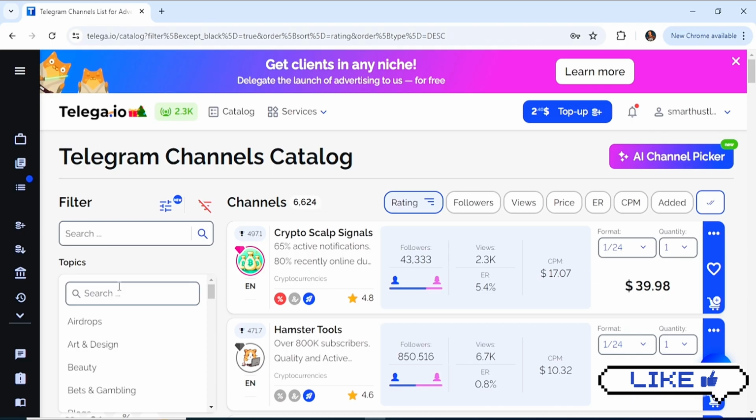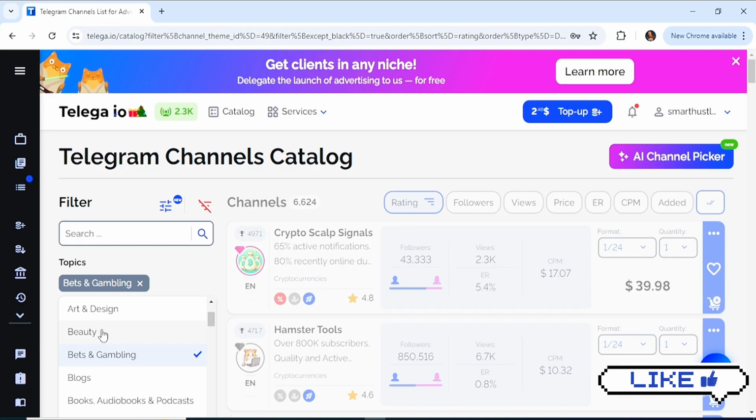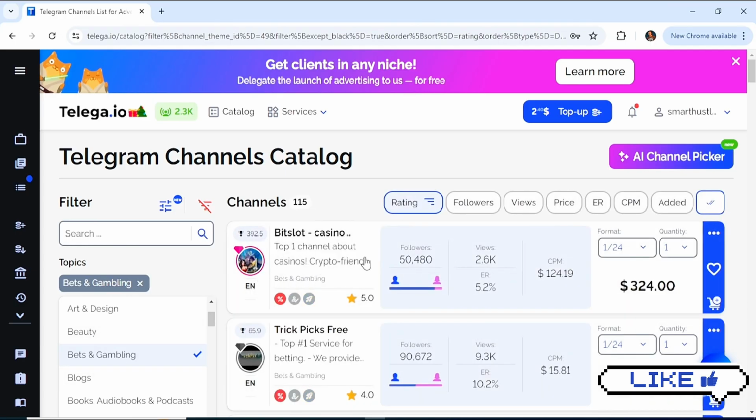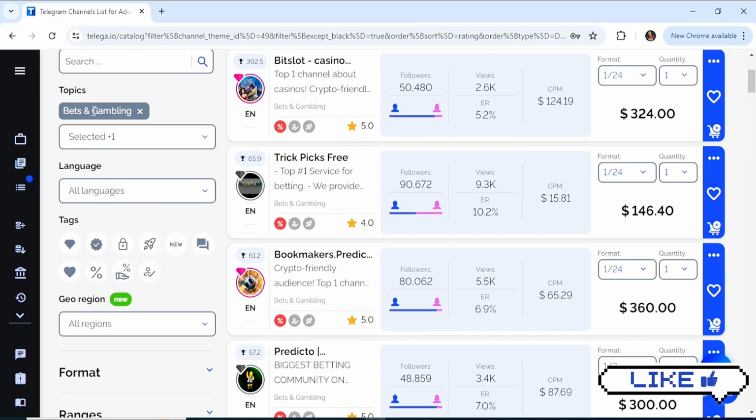Like my channel deals with betting, it deals with sports arbitrage, that is arbitrage, it deals with crypto, and it deals with forex, which a lot of you know about. If we go down, you see betting and gambling. You can click on it, and when you click on it, channels that deal with betting will be suggested. Okay, so look at this: bet slots, casino, and so on, bookmaker predict, that's predictor, and the rest of that. So I can just click on here and leave only this one keyword.